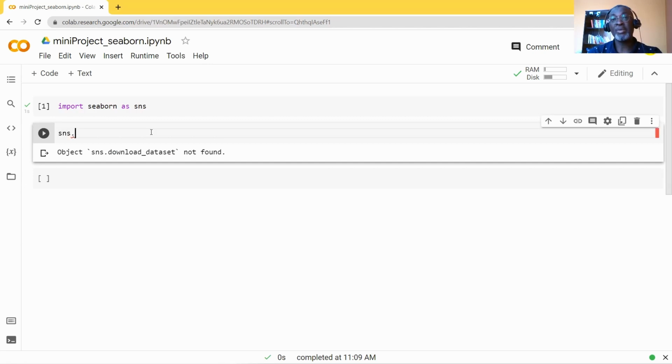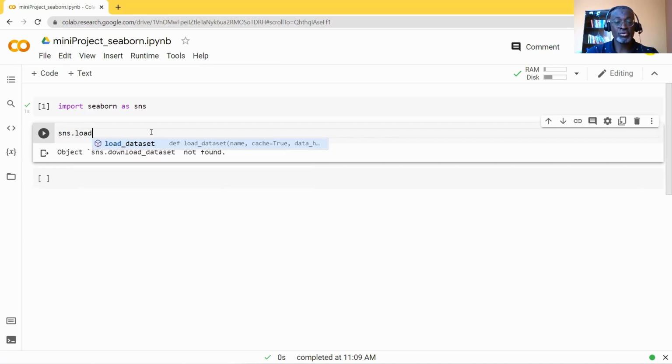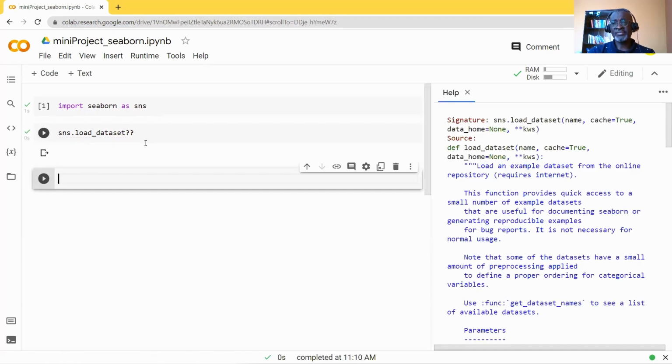SNS. Remember when we're working with pandas and we gave it the alias PD, and we use PD.DataFrame, PD, whatever we're working with. Now we are using seaborn and we gave it the alias SNS. And so it's going to be SNS dot this. So SNS.load, there we go. load_dataset is a method that is contained in that package. Let's see what that method has for us.